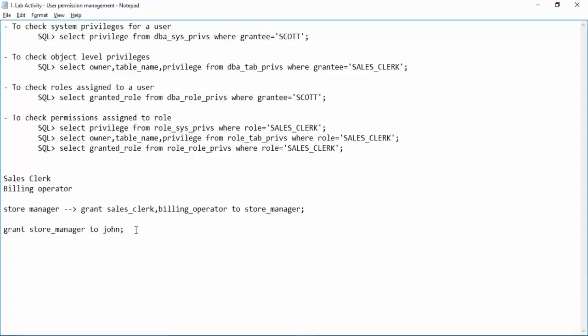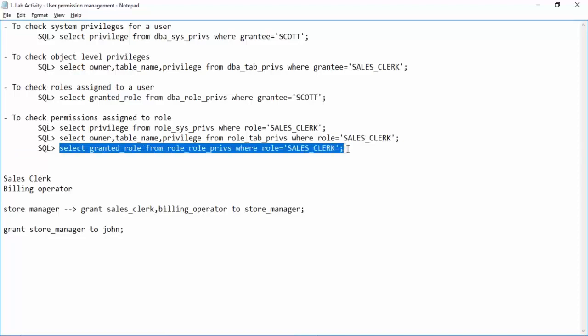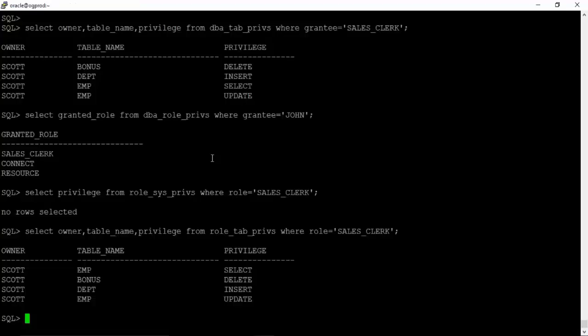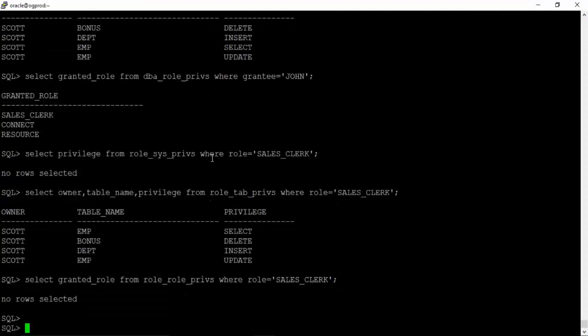In the same way, inside the database, you may want to check what roles are assigned to other roles. In such situations, you will query the role_role_privs view. Now let us query this one. We are trying to check what other roles are assigned to sales clerk. We see no roles are assigned to this role, sales clerk.